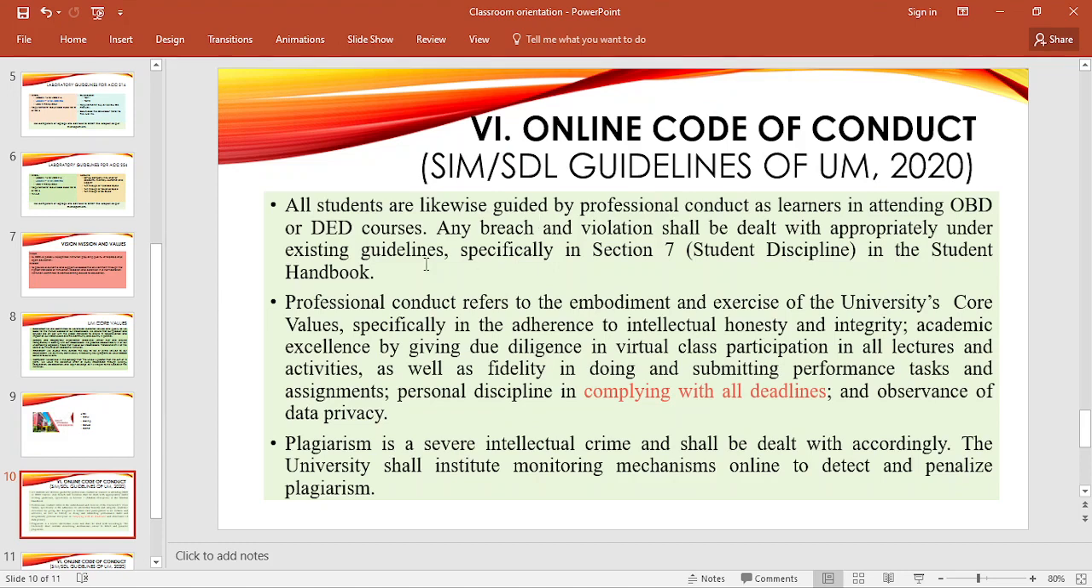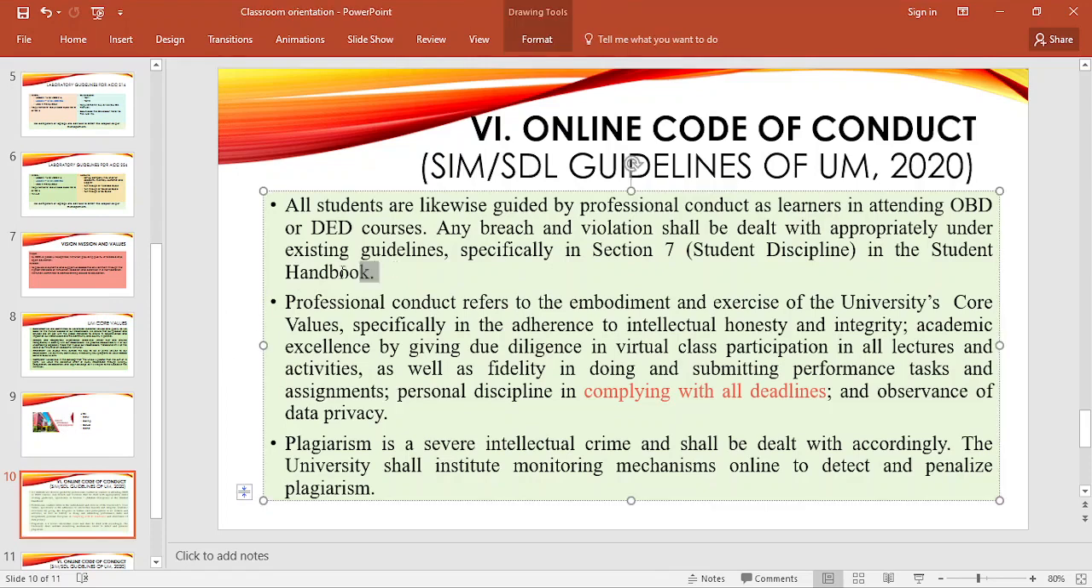And we have our online code of conduct. If you have your student handbook, look at section 7, student discipline. Kasali na yung cheating doon, kasali na din yung absences doon. Makikita nyo yan, mga student discipline. So, pareha pa rin tayo. Ang required na absences lang talaga is, I think, at least 9 absences, for our subject.